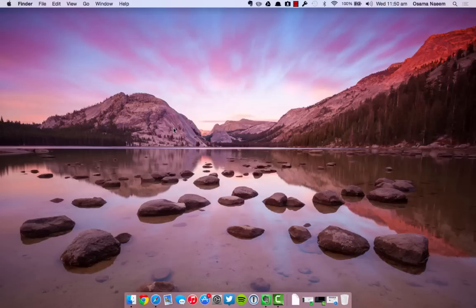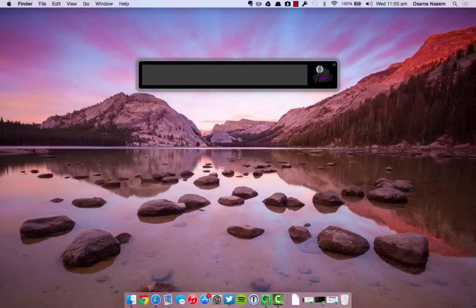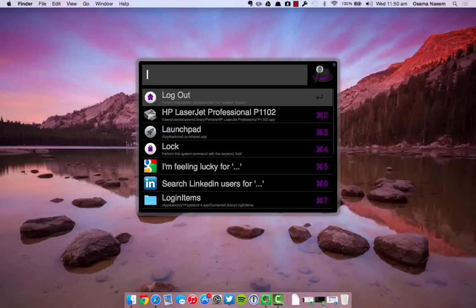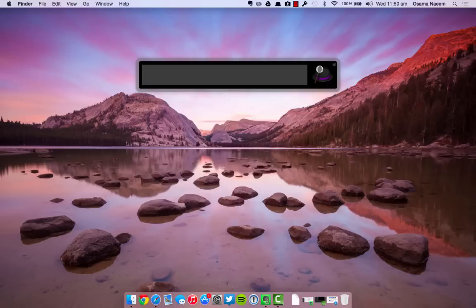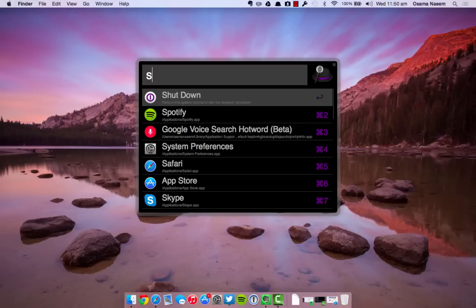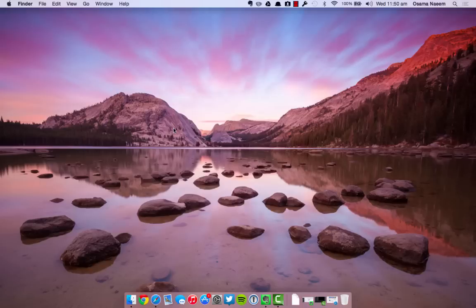Now, the one thing I like about Alfred is the ability to do things like log out. So I can simply log out from here, or I can simply shut down the computer here as well. So I can do system commands over here, which I can't do through Spotlight. That's the only thing I like about Alfred, and that's why I'm not able to completely remove it from my workflow. But other than that, Spotlight is really, really great.